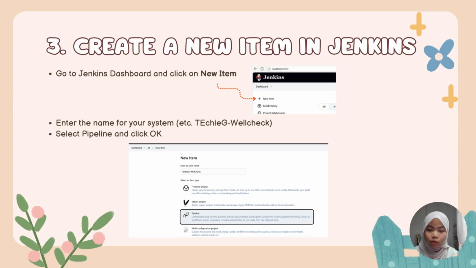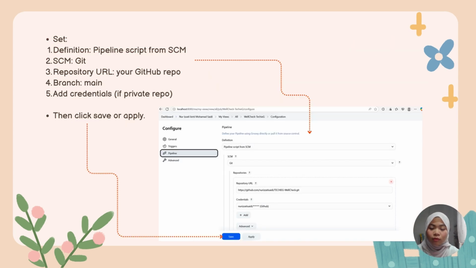Now that you have installed Jenkins and you are able to log in, you will need to create a new item. So go to the Jenkins dashboard and click on New Item. Then enter your project name, for example Techieg, select Pipeline and click OK to proceed. Now to configure your pipeline, select Pipeline script from SCM, set SCM to Git, and then paste your GitHub repository URL from your GitHub repo. Make sure that the branch is set to main or master, depending on your preference. And if it's a private repo, make sure that you log in using your GitHub credentials. Then just click Save and Apply.